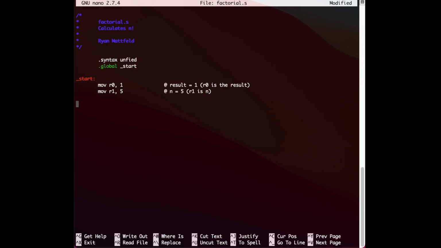All right. So it's time to start running the algorithm we talked about. So that algorithm involves multiplying result by n, and then subtracting 1 from n and looping until n equals 1. Right? So that means we want a label to loop to. We'll call it our loop label. So the first thing we want to do in our loop is check, is n 1? Why do we check this first? Well, what if n was 1 to start with? If n equaled 1, then we're done. Like there's nothing to multiply by, right? The result is 1, so we're done.